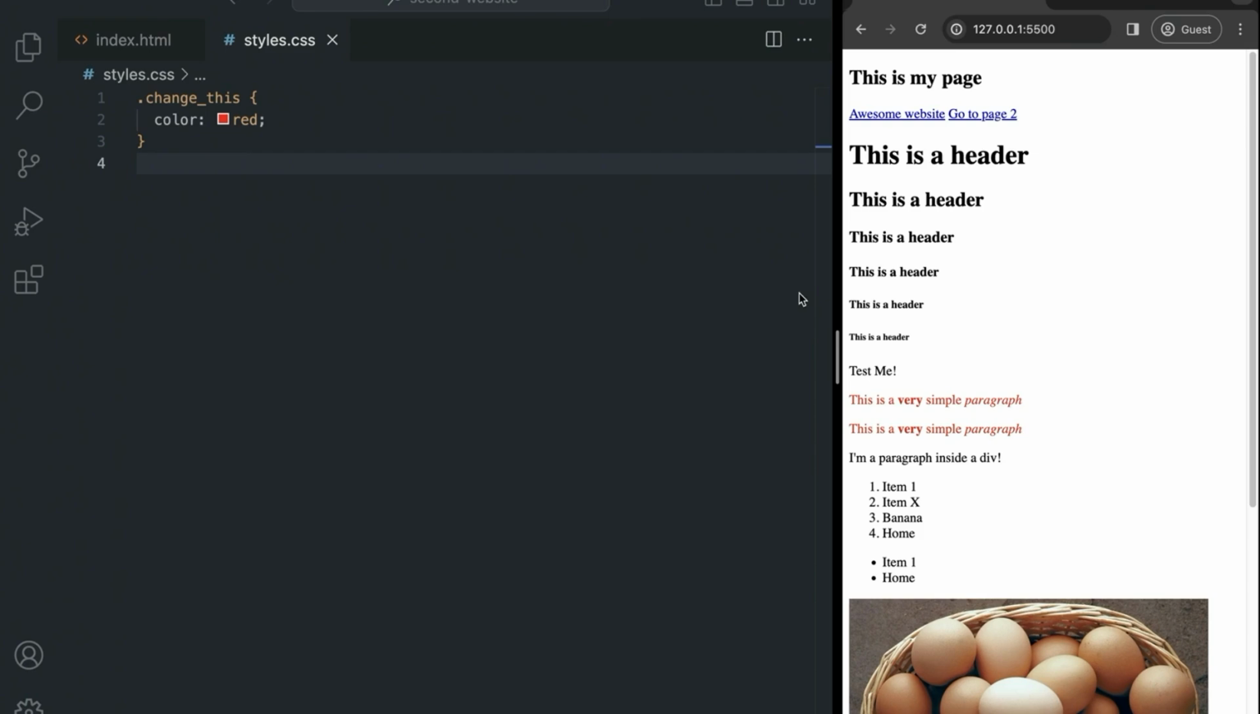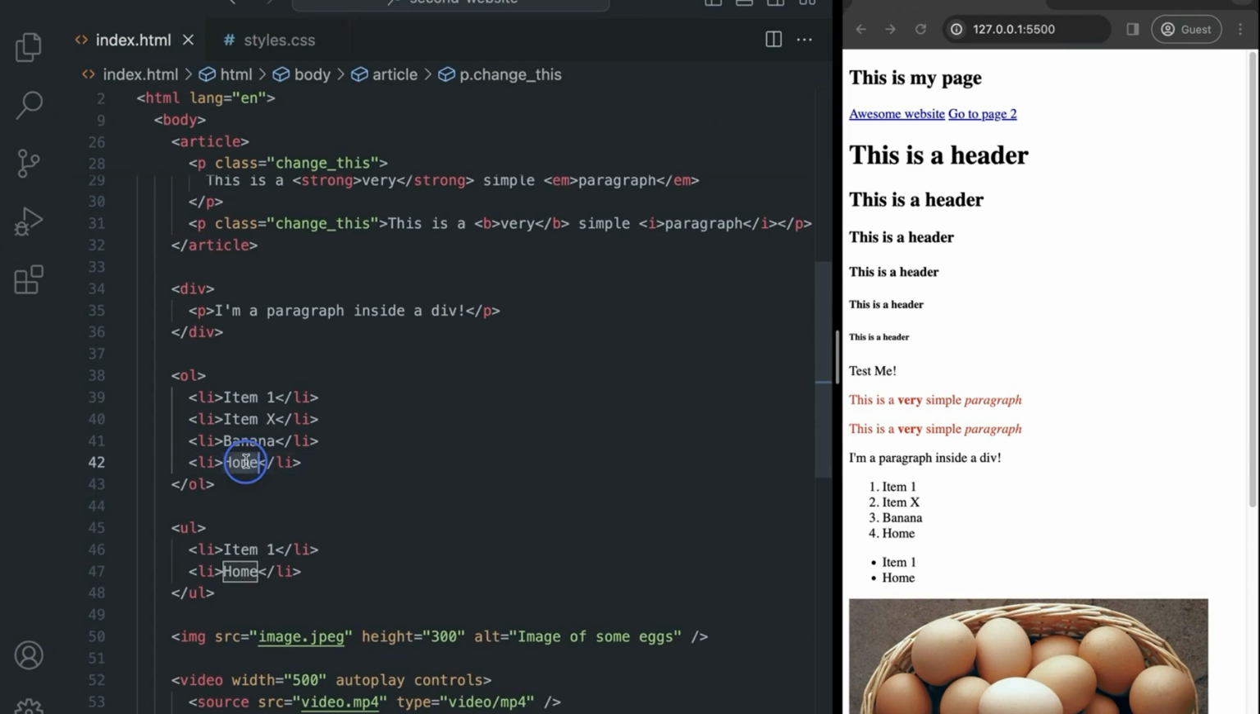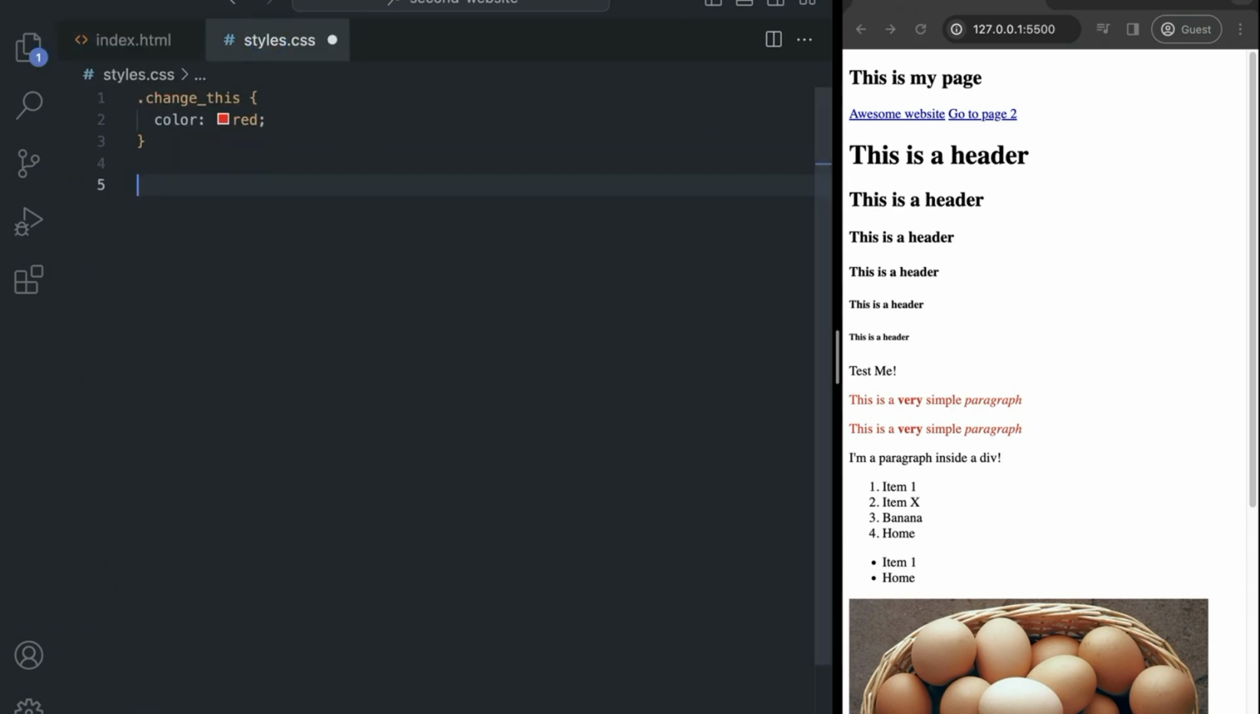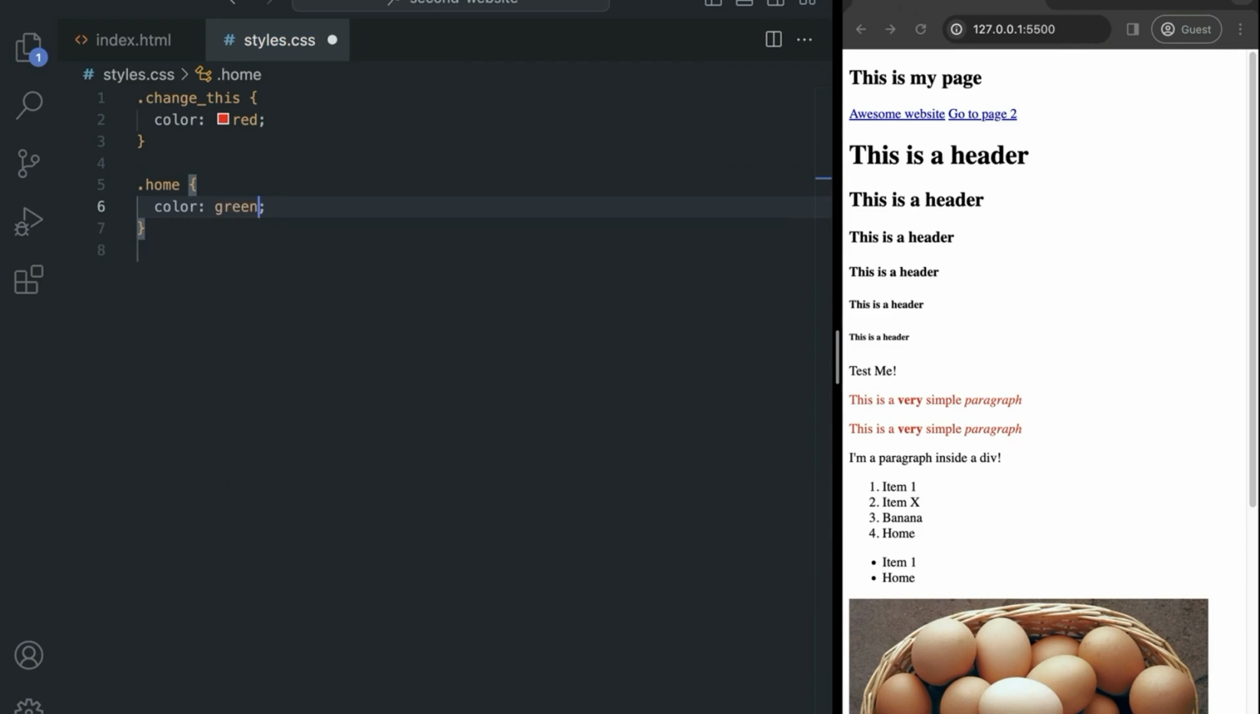Okay, perfect. And let's check another example. So earlier we said that we wanted to change only the list items with the home value. So let's create a new class and let's call it home for now. And now simply copy this and paste it on our list item. So again, going onto our styles, dot to reference a class, and then the name of the class. Now simply change this to whatever property you prefer. I'm going to change the color to green. And as you can see, now the list items with the home class are going to have a green color.